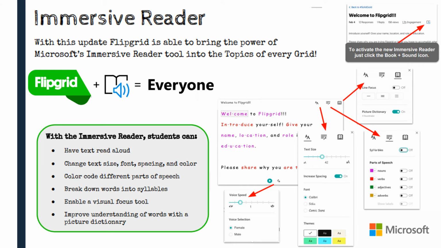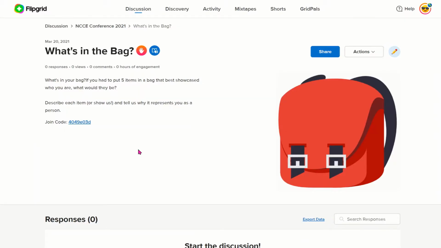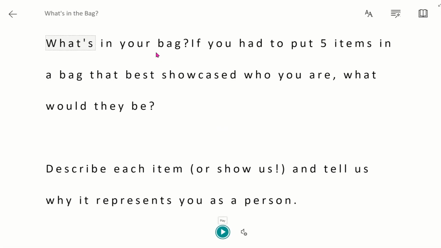Flipgrid is able to bring the power of Microsoft's Immersive Reader tool into the topics of Flipgrid. To utilize Immersive Reader inside of a Flipgrid topic, you can find this Immersive Reader icon next to the topic title of that Flipgrid topic. So I'm going to choose that Immersive Reader icon, and it's going to transition the text from Flipgrid into the Immersive Reader platform. Then I have a few different options. Down here at the bottom, I can choose play and have the text read aloud to students.